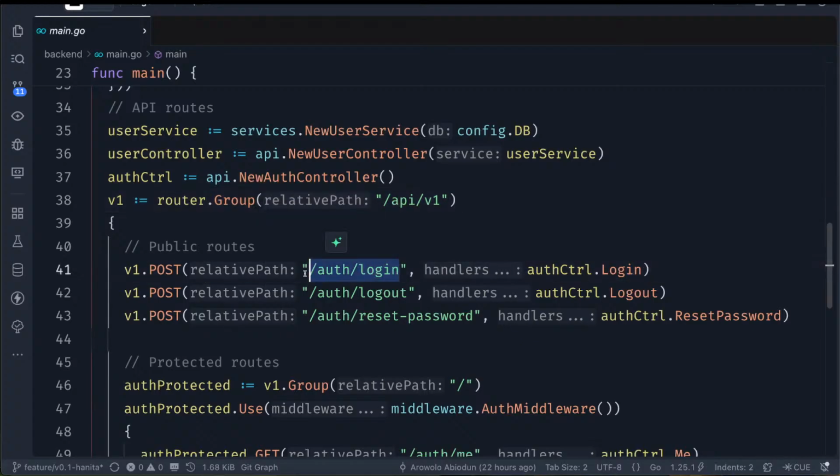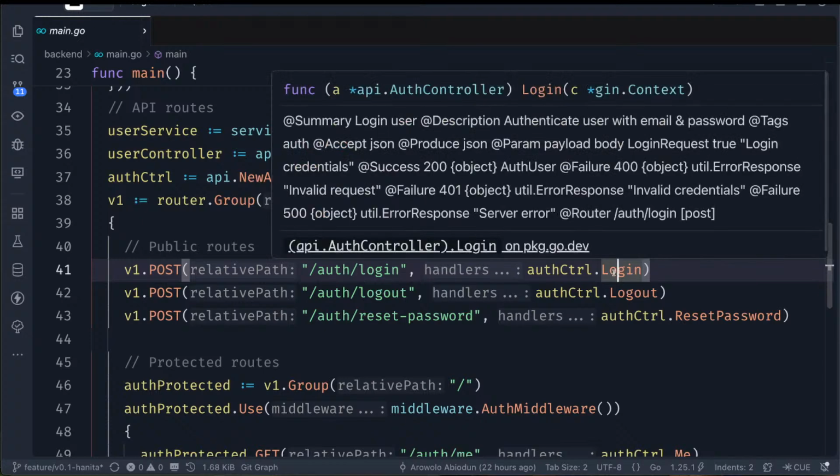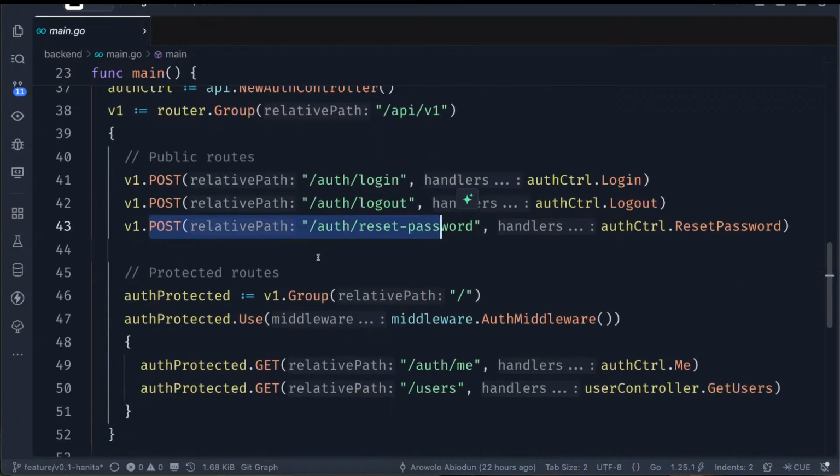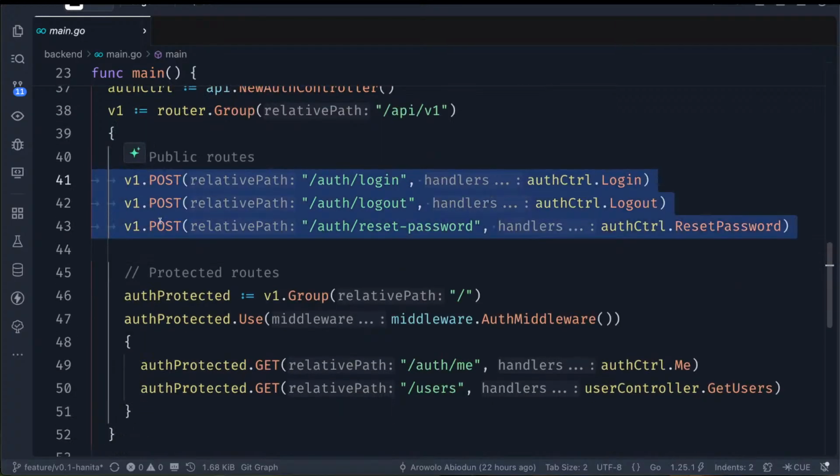Okay, so for login, I pass it to authentication controller.login. We're going to look into that later. Then for logout, I also do the same. This is not done yet. While that one is done, this is not a protected endpoint. It's public. Anybody can log in. Not everybody should be able to log out, but I don't require anything to log out.